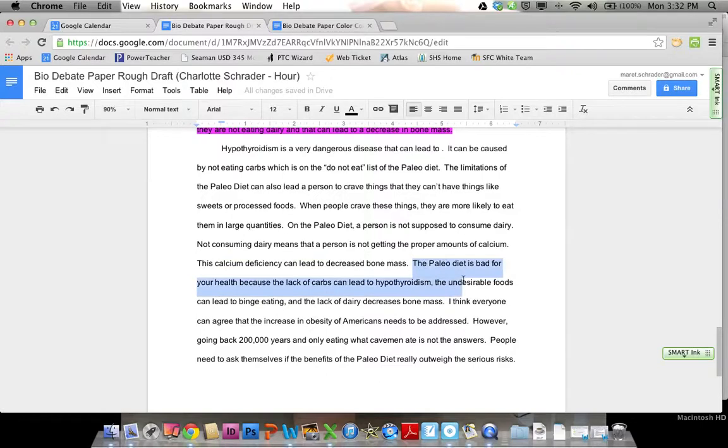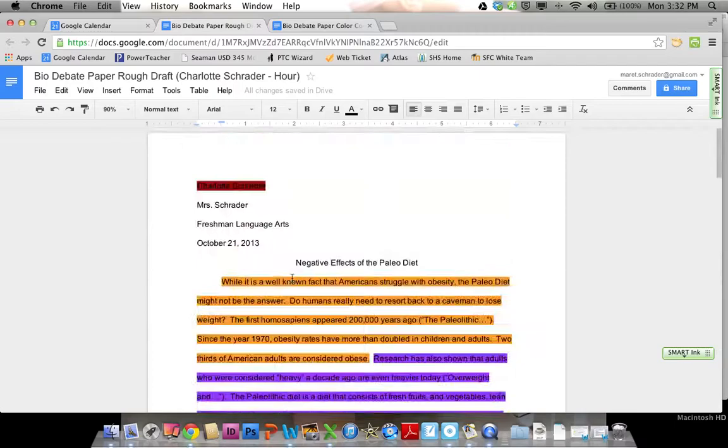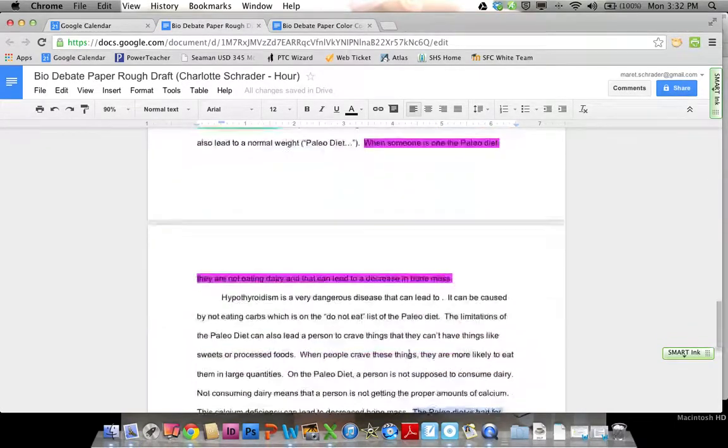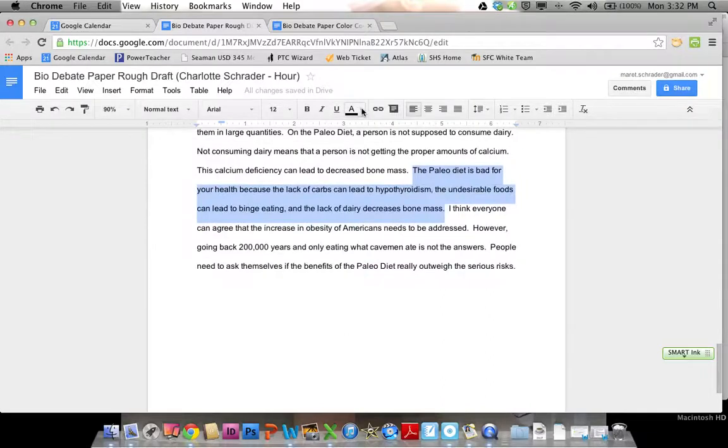The paleo diet is bad for your health because the lack of carbs can lead to hypothyroidism, the undesirable foods can lead to binge eating, and the lack of dairy decreases bone mass. And remember, from above, our thesis statement we color-coded yellow. So come back here, and you're going to color-code that yellow.